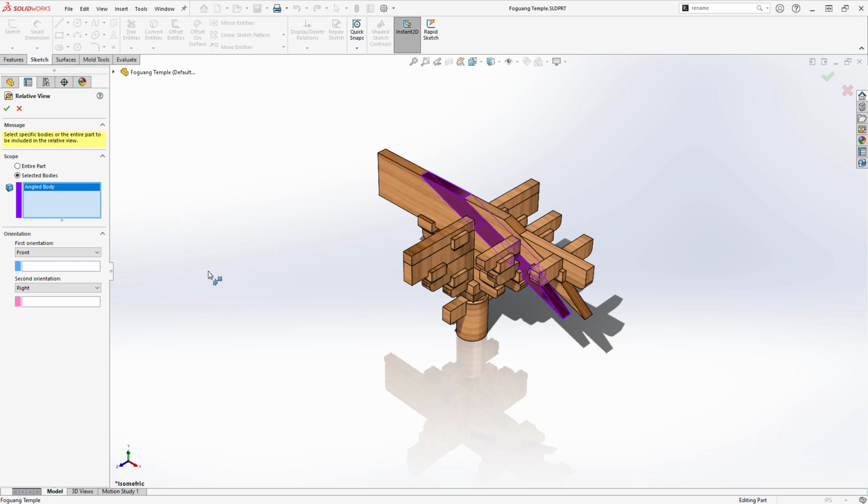To describe the new view orientation I am looking for, I need to provide a first and a second orientation selection. I'm able to choose what side of the body each orientation will describe by selecting the desired side from the dropdown. Just like a cube has six sides, I'm able to select from six different options.